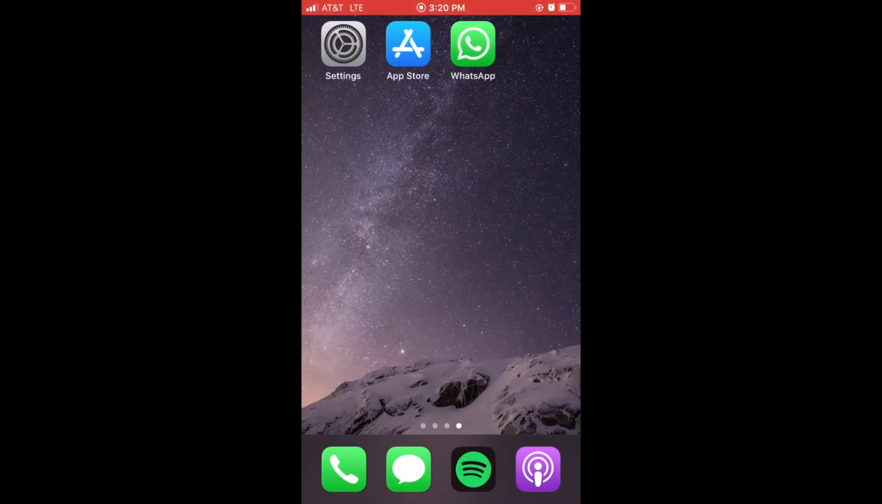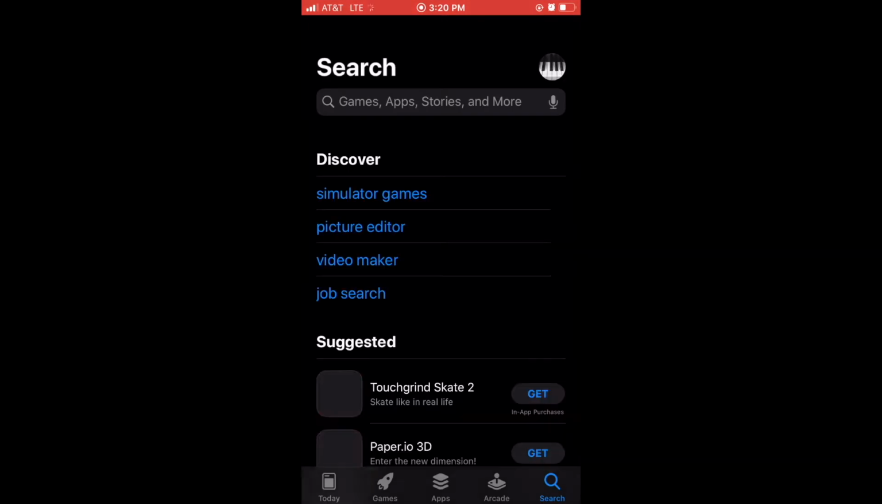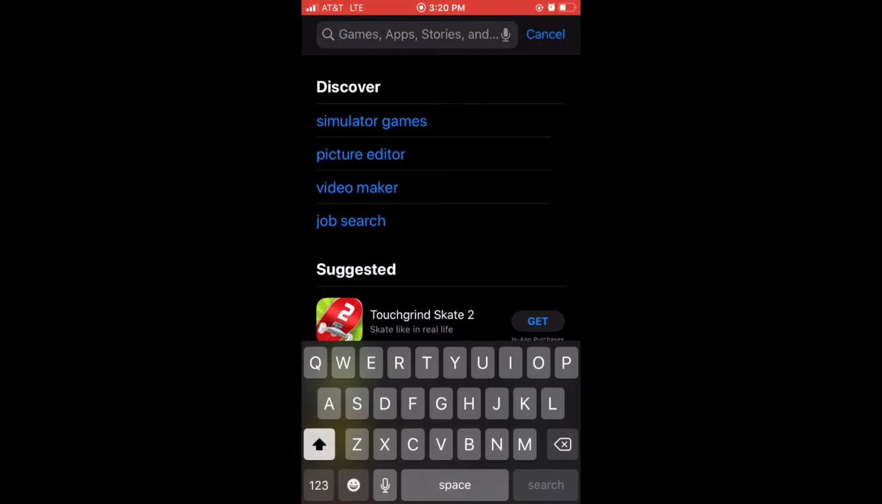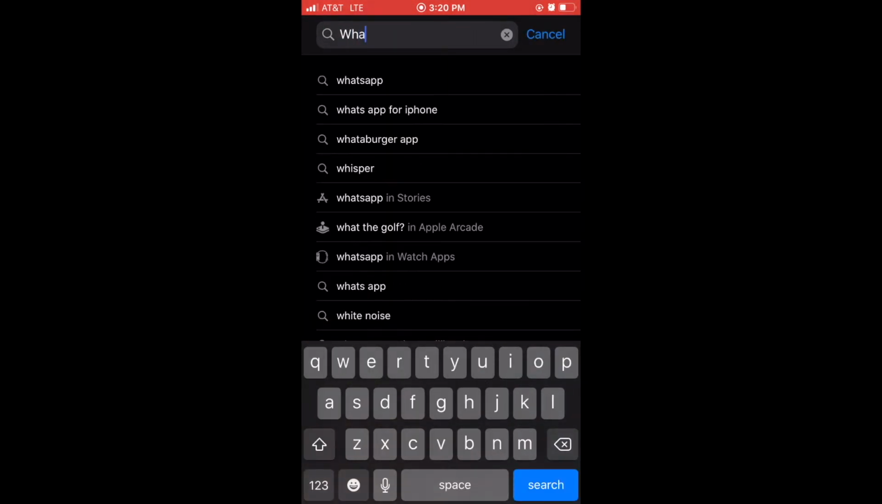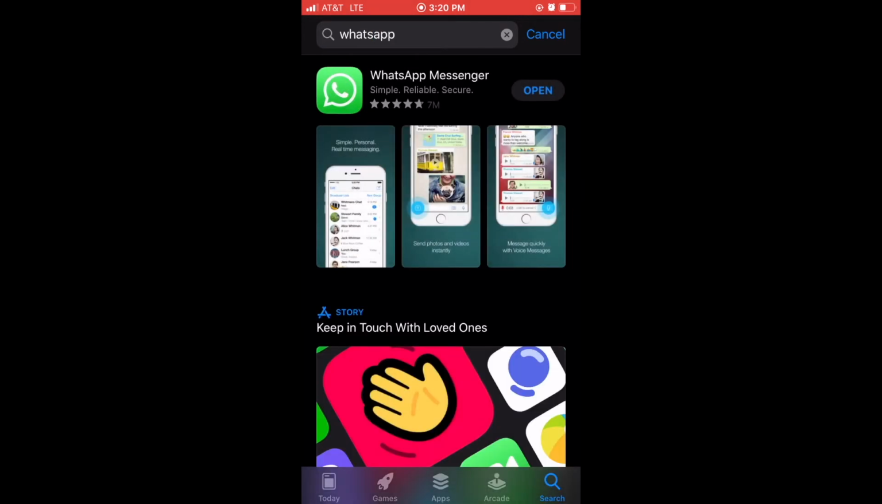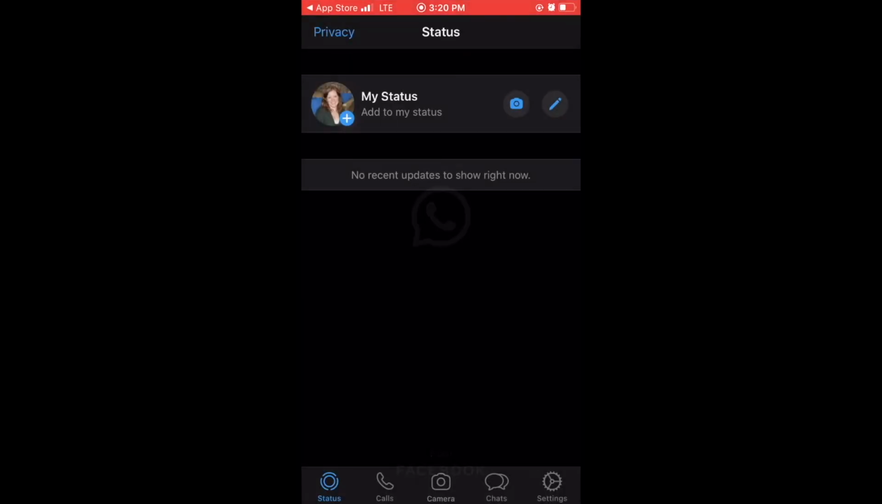All you need is a mobile phone number to make your account and access to Wi-Fi for the app to work. First, you're going to want to download it, and you'll do that in the App Store. And all you have to do is search for WhatsApp. And there it is. So since I've already downloaded it, I'm going to press open, and it'll open it for me.